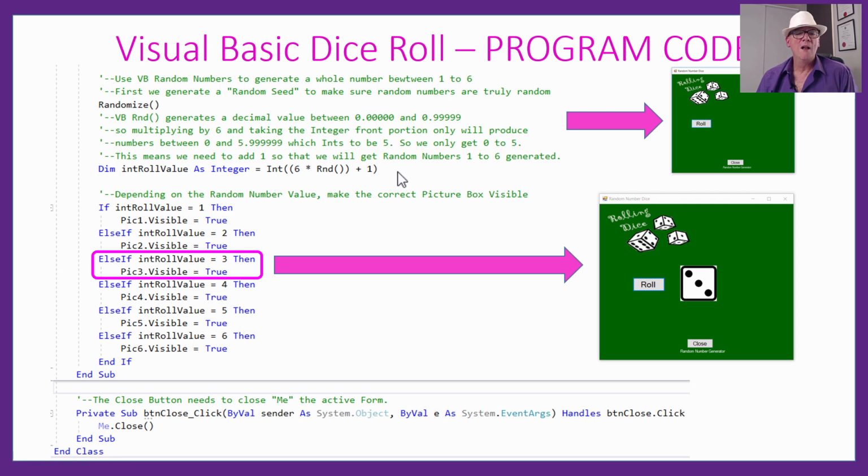We got a 3. In this code that's checking, it'll get down to here and go, oh, the int roll value is 3. I need to make picture number 3 visible. So in that big stack of invisible pictures, it's going to find number 3, and number 3 will be made visible and shine through and show up on top. All the others you can't see because they're still invisible. So that's the trickery to make it roll different numbers when you click the roll button. Not really trickery, that's the processing, how you do it.